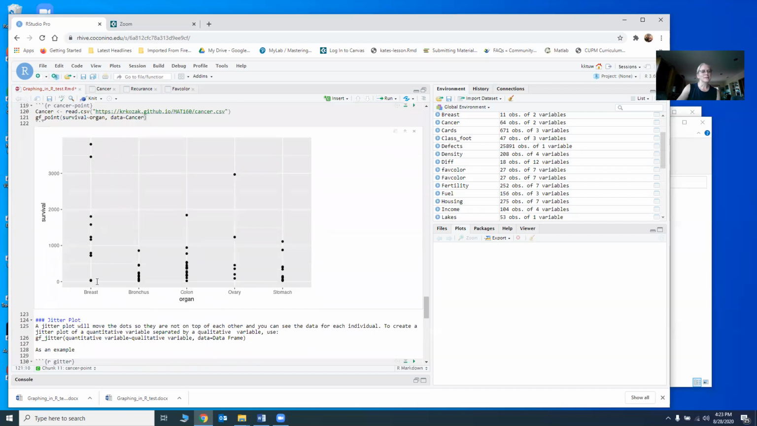The problem is that some of these values might have multiple values together. So you don't really know how many are there because every dot's put right on top of itself. Every person who lived, we'll go up here to a little bit less than 1,000 days. Then we've got this dot here. This could be 1 or 2 people or 5 people, we don't know.